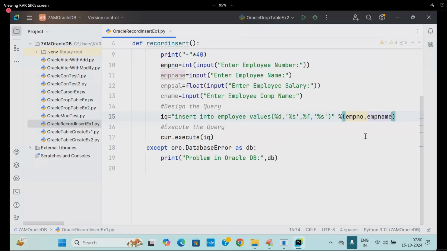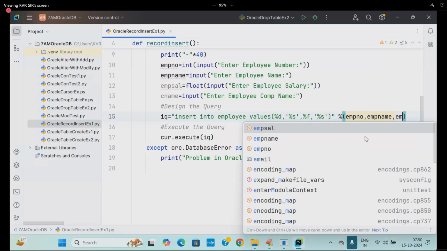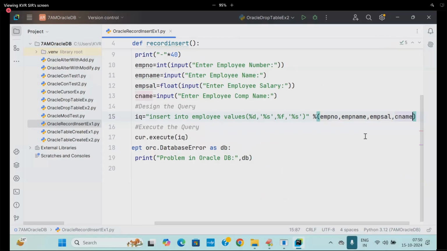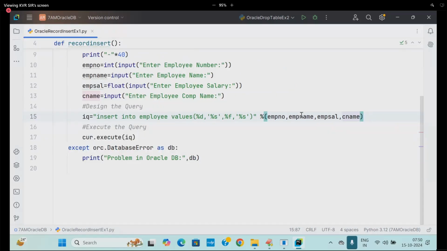EMP name, comma, EMP sal, comma, C name. I can write C name like this. Already, in our beginning days, you can pass like that. You can execute like this. Happily, you can execute. For these values, I am substituting these values. So important. Execute the query.